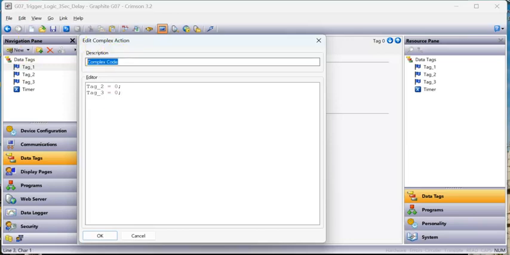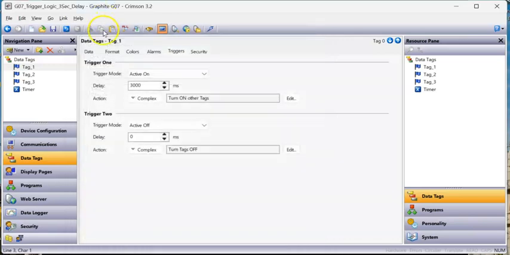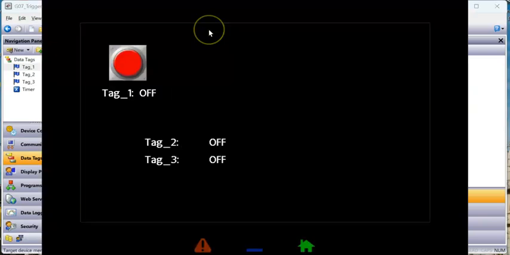And I'll say up here, turn tags off. Enter. All right. Let's go ahead and try this too. Let me save real quick, download it. All right. Here we are. Let's go ahead and turn this guy on. Okay, we turned it on. Let's see what happens here in 3 seconds.